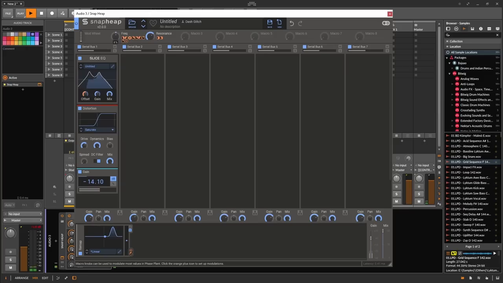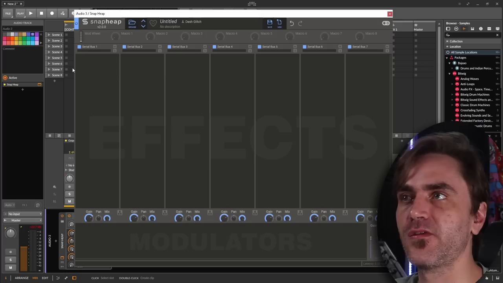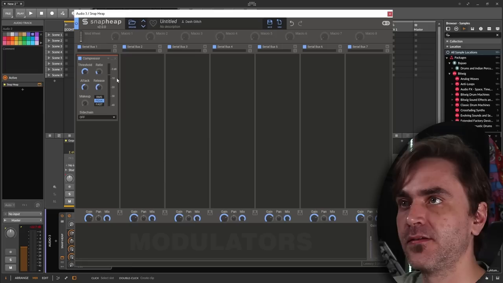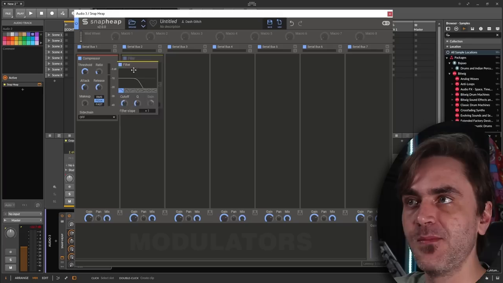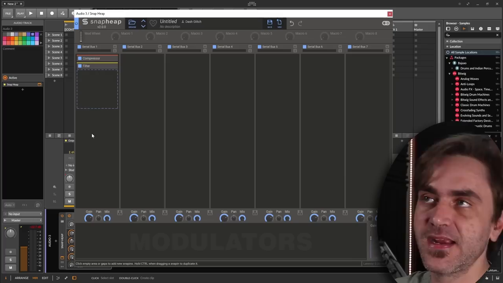So tip number 9, I just want to talk a little bit about the routing of Snap Heap. Essentially, by default, it routes from left to right. You could have an effect here and an effect here. And as long as you're not doing anything along the bottom, this would be the same as having it underneath it. So it first runs from top to bottom down the first bus, and then onto the next bus to the right, top to bottom, onto the next bus to the right, top to bottom.